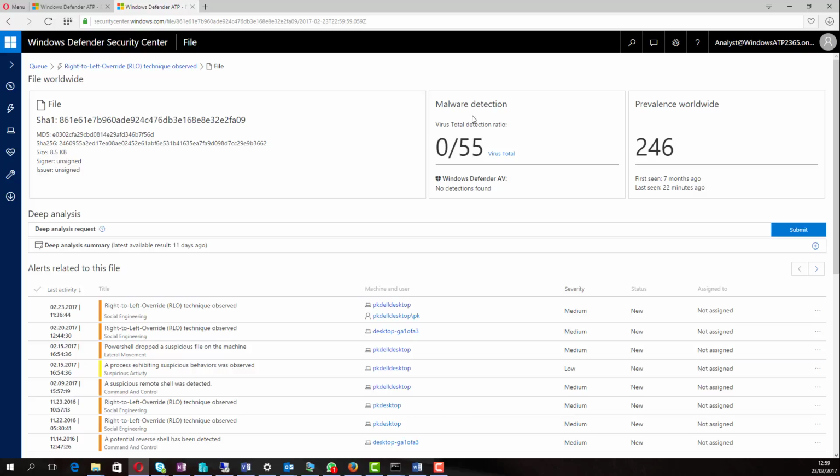There has been 0 malware detections on this file, and it has only been seen 246 times worldwide. It's a very unfamiliar file to ATP. I'm going to go to a machine view in a couple of minutes, and I'm going to look at other files, like super popular files, and you'll see 4 or 5 million instances of those files. 246 worldwide, really small.